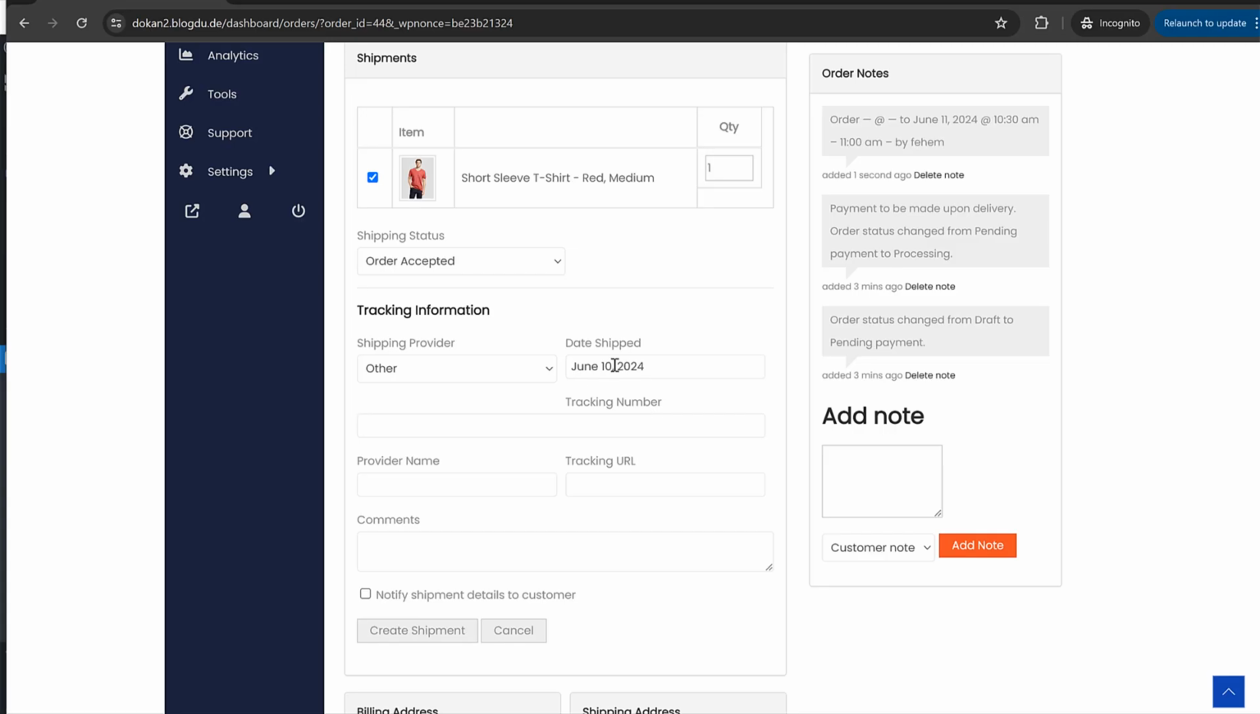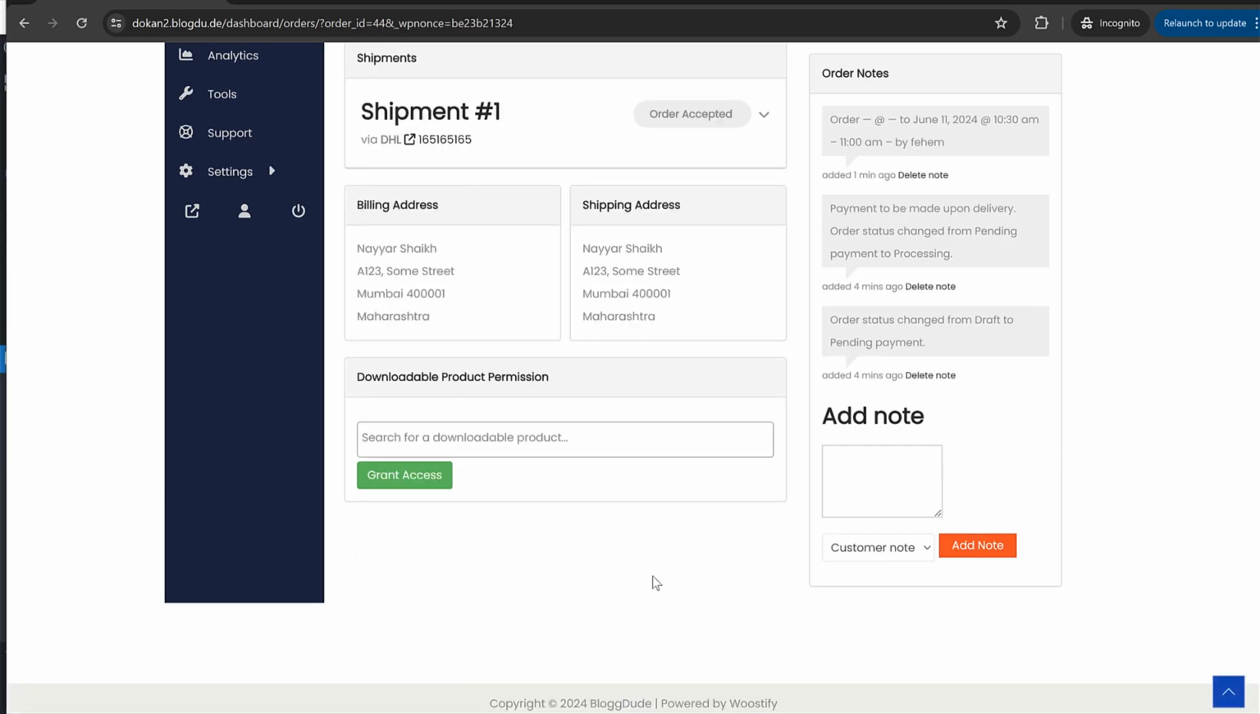And once they have shipped the product, they will get the tracking number from the shipping provider. They can simply enter the tracking number over here. They can enter the provider name. So because I've selected other, I'll select maybe DHL. Okay. And tracking URL, you can simply enter the tracking website or a tracking link of the DHL website. You can add some comment and notify customer details. Okay, so the customer will receive a notification through email about all these things. Now you can create a shipment. So this shipment is now created.